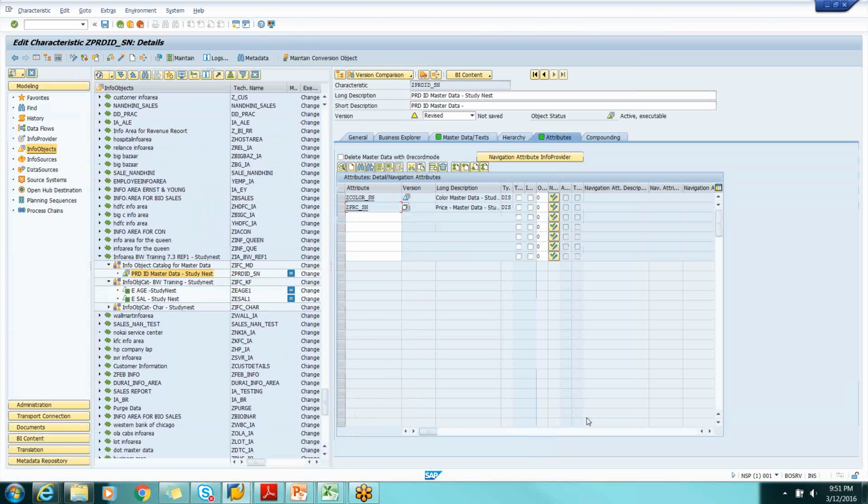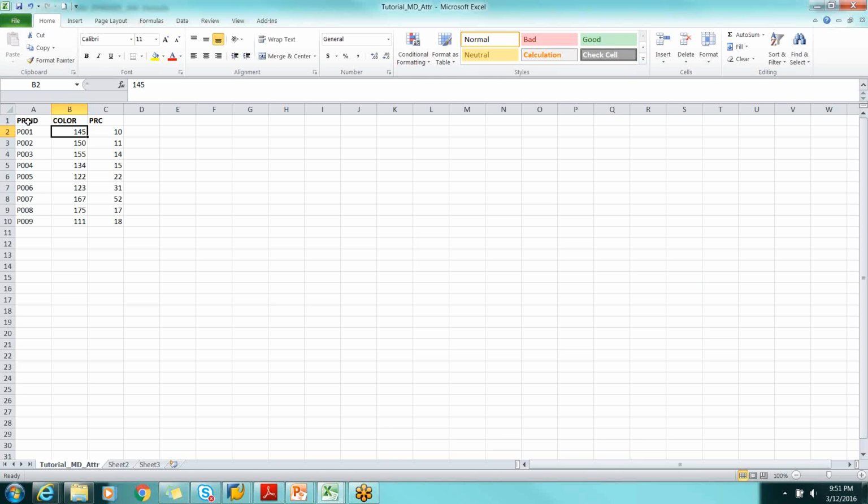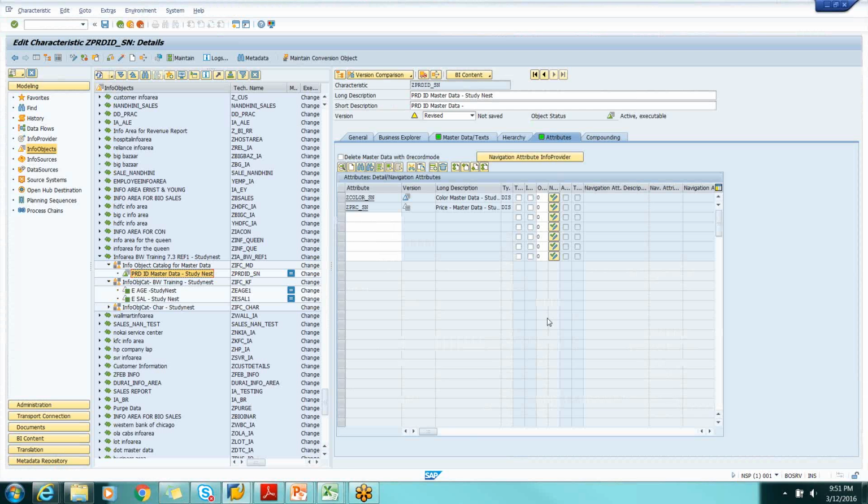So now we created a master info object, right? And then on top of that we created attributes. Two attributes are there. So do we need only two or three? Here we have product ID, color, price, and then there's another file with the product ID, which already has the product description, right? The description, what do you need? How will you do it? Will you add it here?